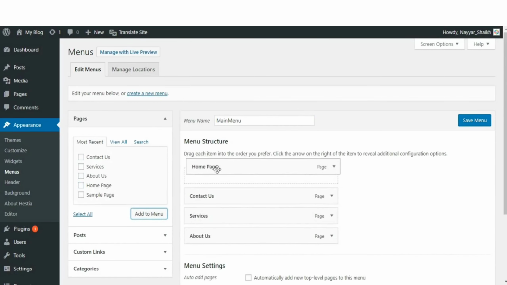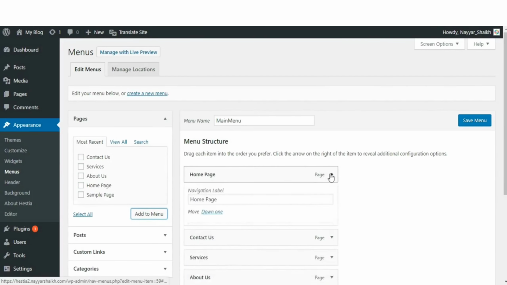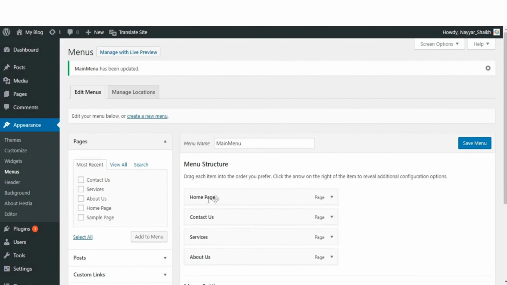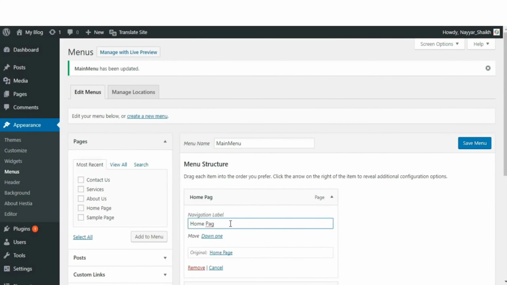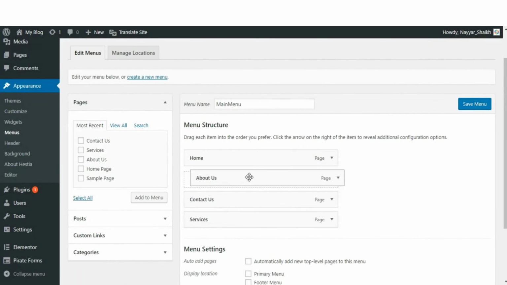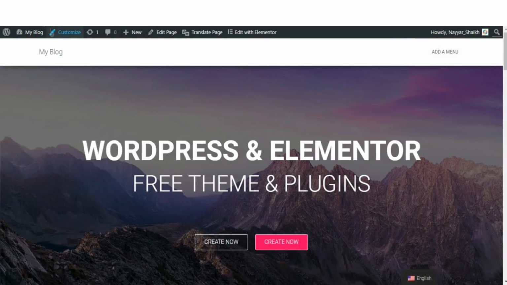Now just adjust everything. For example, I want my homepage at the top, and I don't want it to say homepage, I just want it to say home. So what I'll do, I'll delete the page from here. Fine. And I want my about us page after the home page, then the services page, and at last the contact us page. And make sure to click on this check mark, this primary menu. Now click on save menu. Now again come back to this particular page, refresh, and we should see a menu over here.